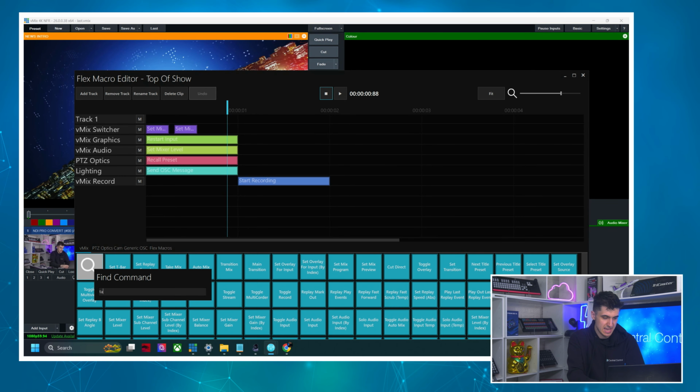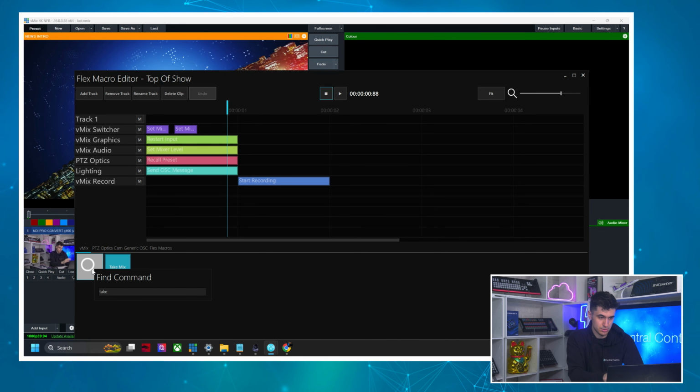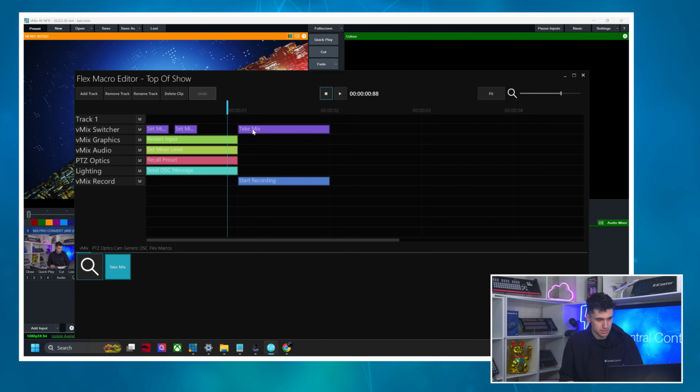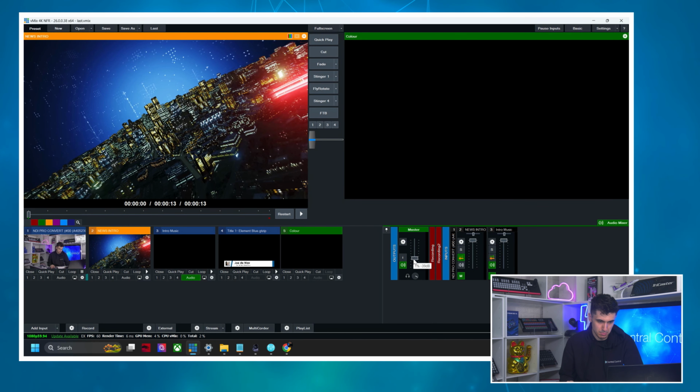And then what I want to do now is we're going to do a cut. So we're going to do a take mix because vMix is set to automatically play the input as soon as it reaches program. So I'm going to drag this in. We'll do this in the vMix switcher track. And then I'm going to hold down the control key just so I can offset it a tiny bit, so it happens just after the recording, just to make sure we get it in there. So I'm just going to bring down the level a bit.